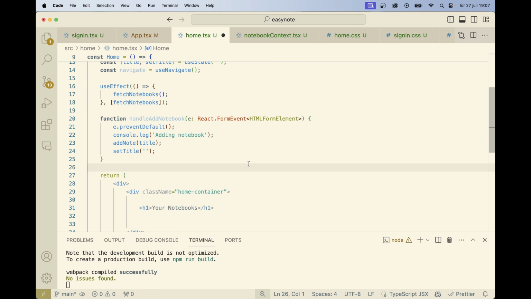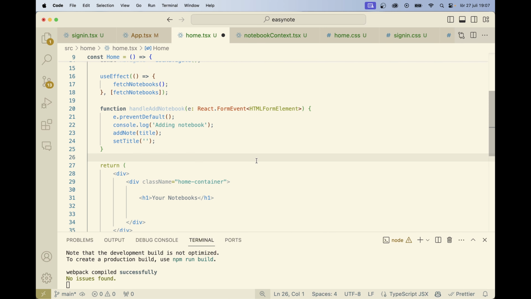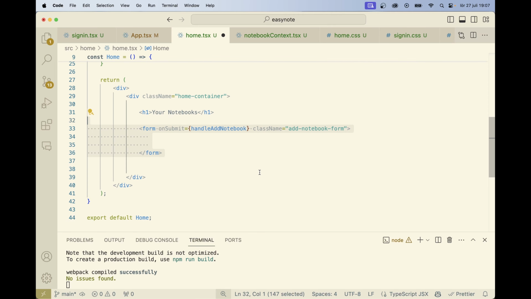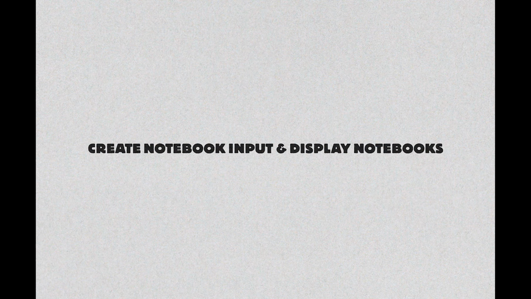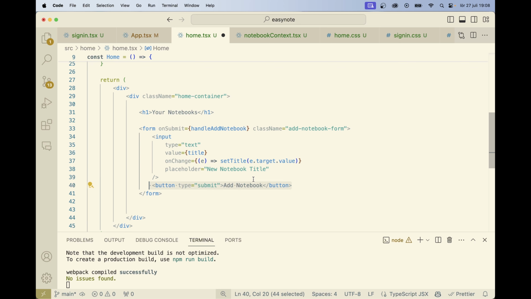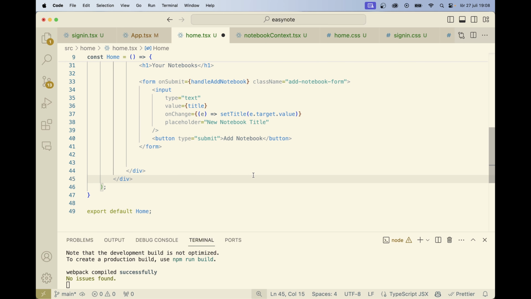Now let's dive into the JSX. Initially, this component just had a simple title and a logout button, but now we're going to expand this further so we can create new notebooks. Below the title, there's a form element with an input and a submit button. When the user types the title and submits the form, it triggers the handleAddNotebook function, adding a new notebook to our collection. Next, we display the list of notebooks.